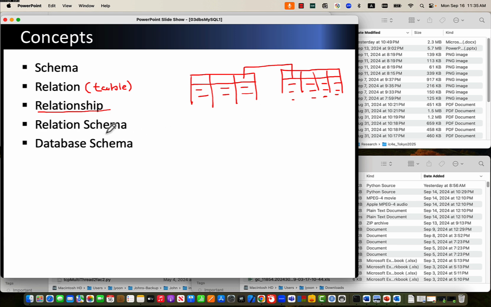Okay, we have two different schemas here: relation schema and database schema. What did I say schema is? Schema is a structure, or definition. Relationship is nothing but based on the common attribute. Based on the common attribute, there is a relationship.